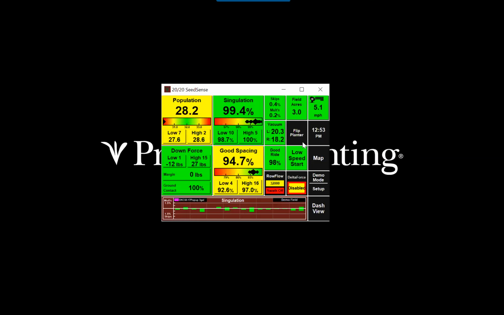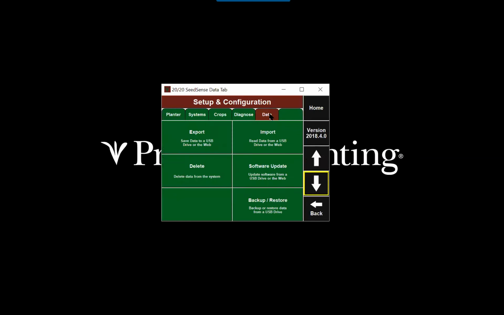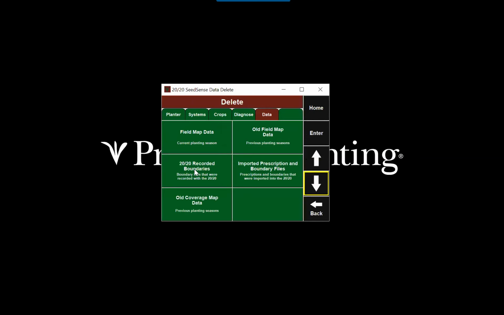So once that is complete, once your software update is done, now we can come in and we're going to go through the process of deleting last year's data out so that we can keep our hard drive space from getting full and from slowing the performance of the monitor down. So to do this, we're going to go to Setup. We're going to go to Data.